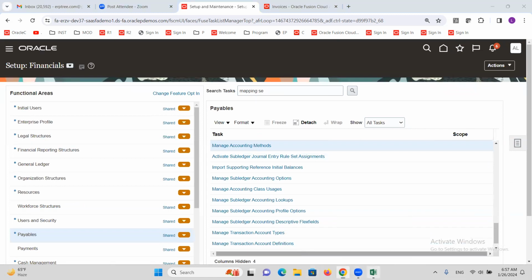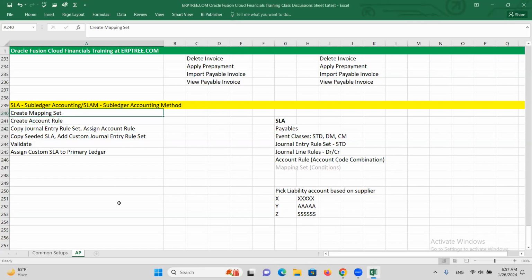So this is how you can create the mapping set if required, or else directly you can create the account rule. And we copy the journal entry rule set which Oracle is providing for a specific event class, and we assign the account rule and copy the seeded SLA, because whatever journal entry rule sets we create, we cannot include in the seeded SLA. So we have to copy the seeded one. That means we are creating the custom SLA and we are adding the journal entry rule sets we are creating, and make sure that it is validated.